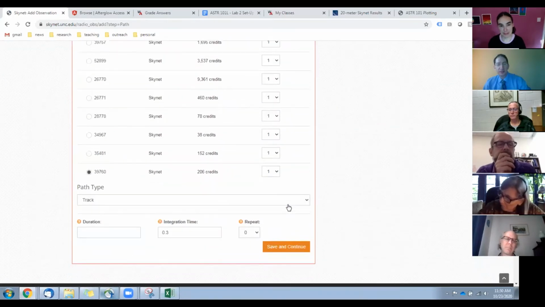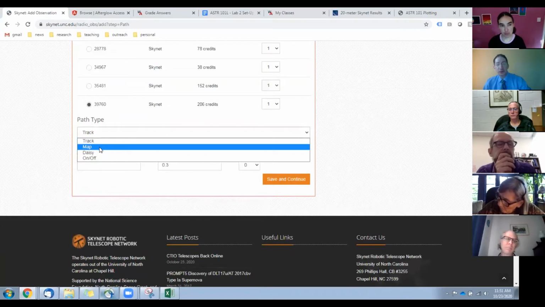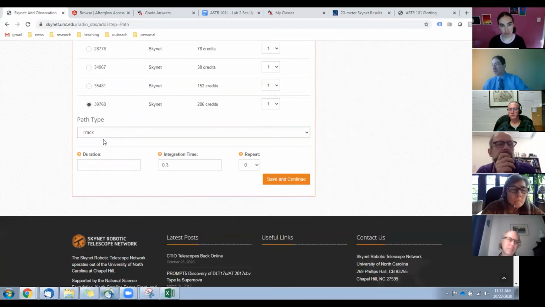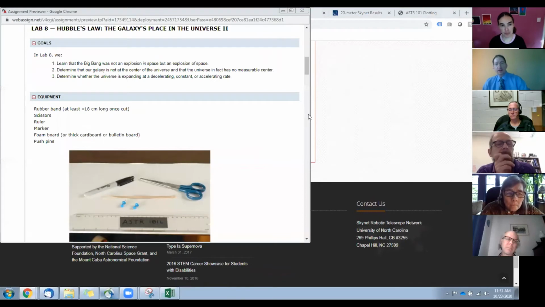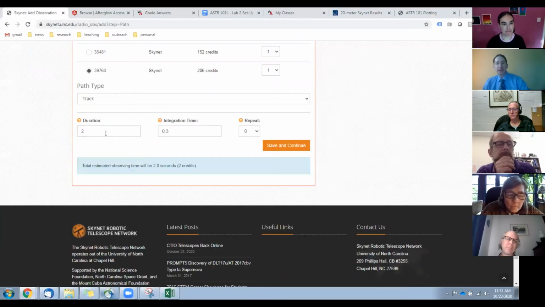Save and continue. And there are all sorts of different types of observations. We can do maps, we can do daisies, on-offs, but that's more advanced stuff. It takes more observing credits. Here they're just going to track. And I've updated the lab to say 2 seconds.